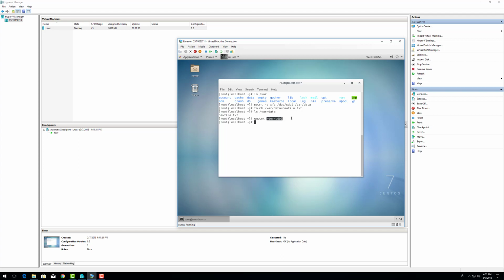Now I want this partition to mount at boot. So I need to edit a file. When the system boots up, it reads this /etc/fstab file, and it mounts all the partitions in this file when you boot up the machine. So I'm going to add this partition to the file. So I'm going to edit /etc/fstab. I'm just going to use vi.